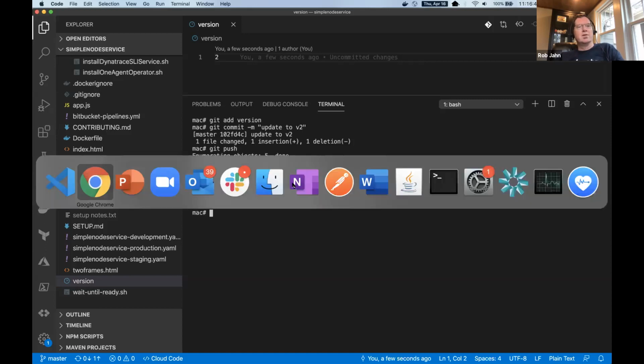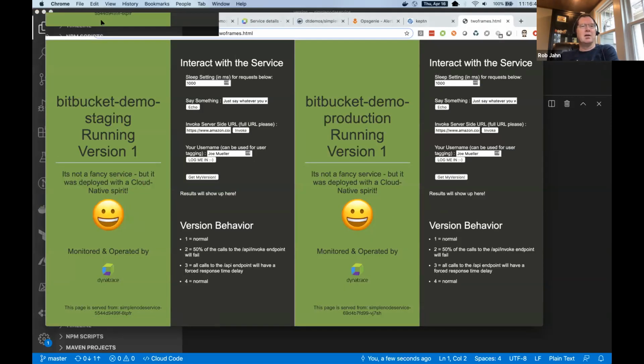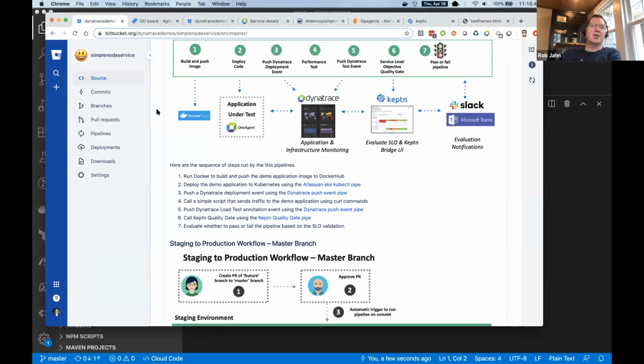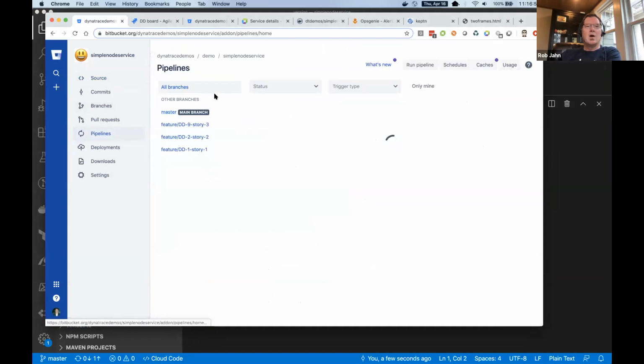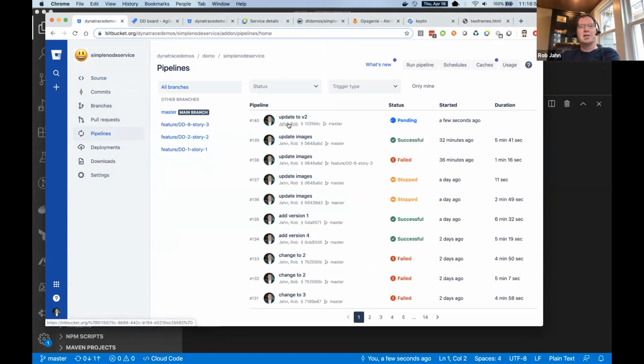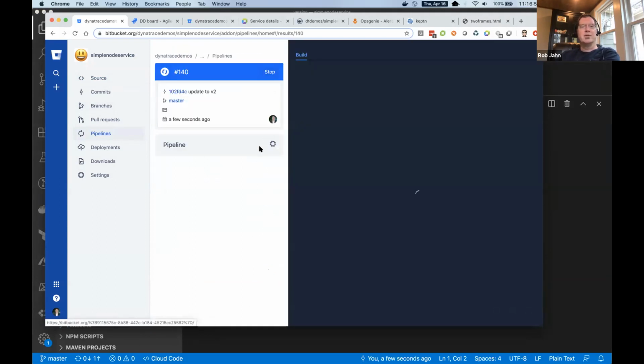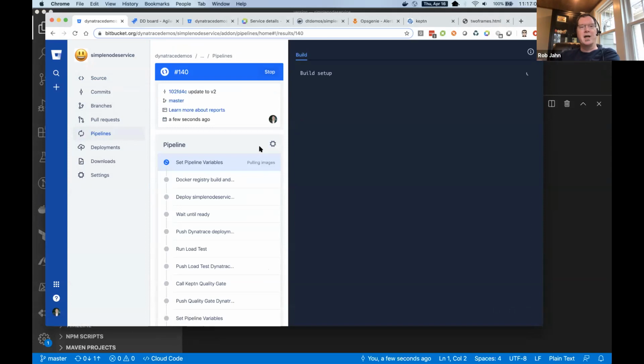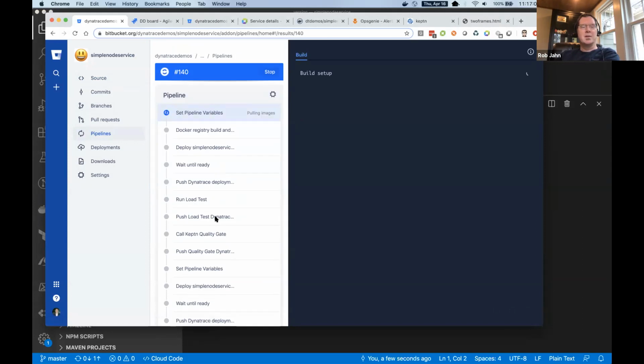Now, back on the Dynatrace demos repo, if we click into Pipelines, this is the area of Bitbucket where executing pipelines are running. You can see it automatically triggered and is now running this update to version 2 commit. In this scenario, I'm not doing a feature branch; I'm working right off master for demonstration purposes. All of the steps in my pipeline are executing. The first thing it's doing is grabbing some variables for the URL in my environment.